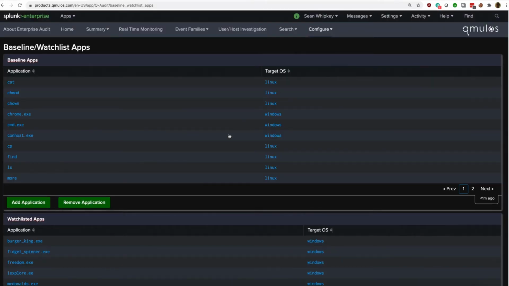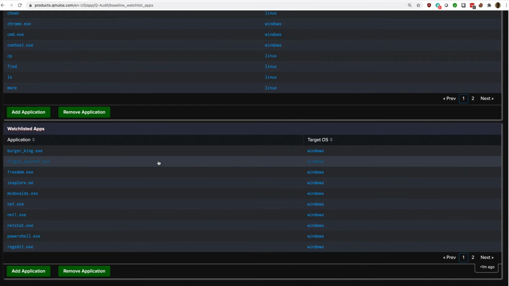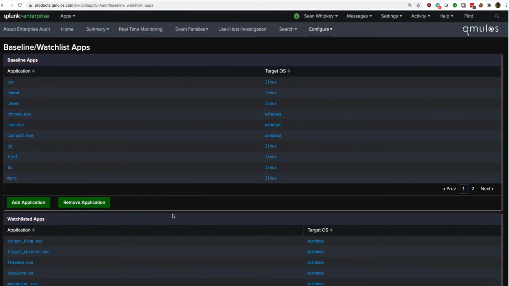This is where we add the apps that are part of our baseline or what we're expecting to see on a regular basis in watch listed. Watch listed apps might be apps that we think are malicious, or they might just be apps that are very powerful and we want to keep an eye on it. For example, PowerShell or regedit are apps that we might want to take a look at and know whenever users are running them.